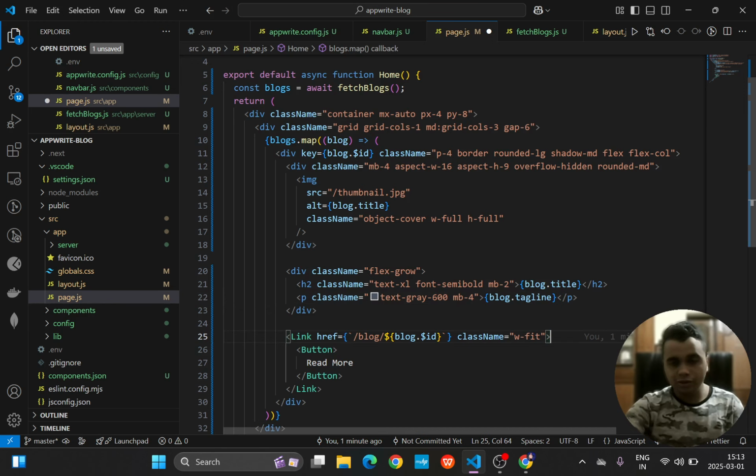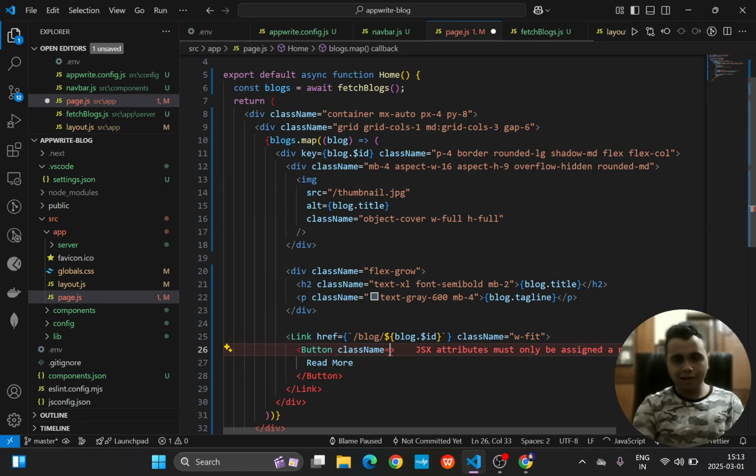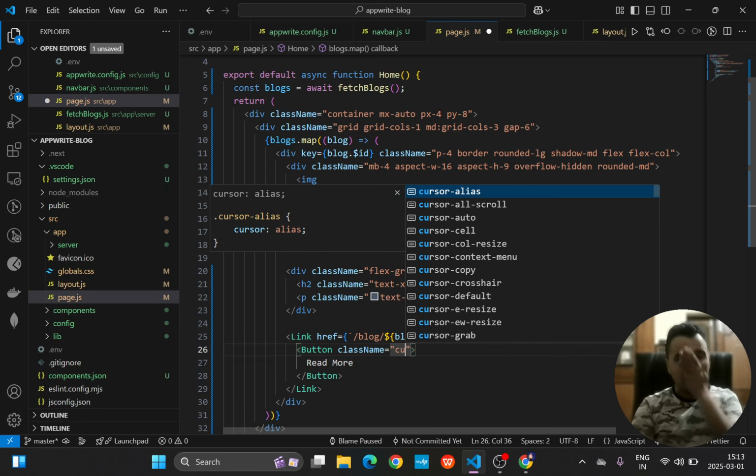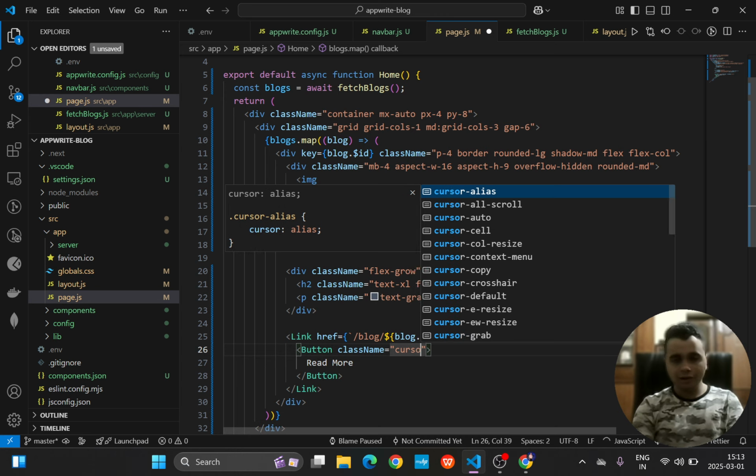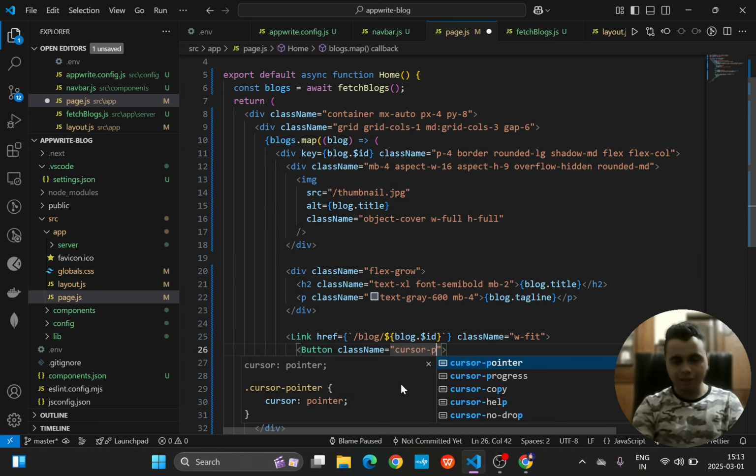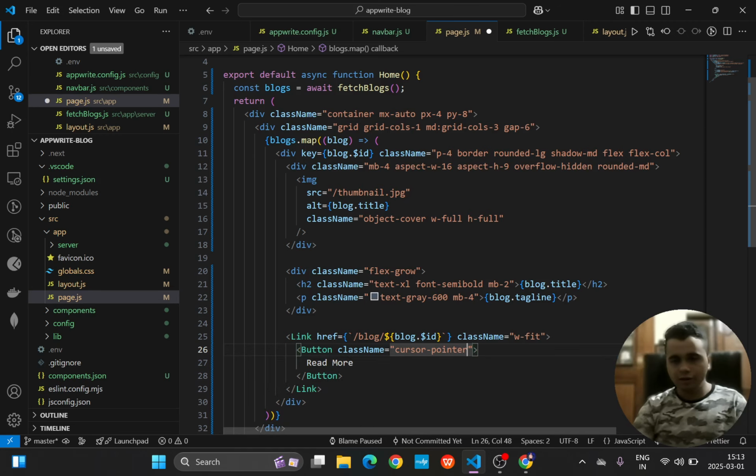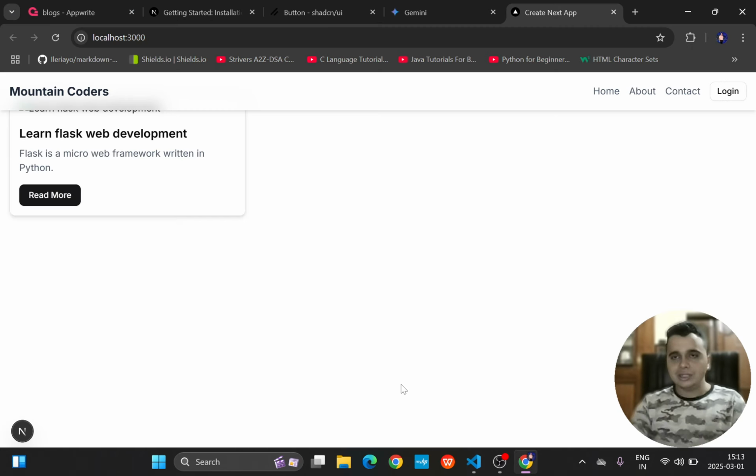So, wfit. Why am I providing wfit? Because by default the link will be of full width. And for the button, I'll add a class, cursor-pointer.